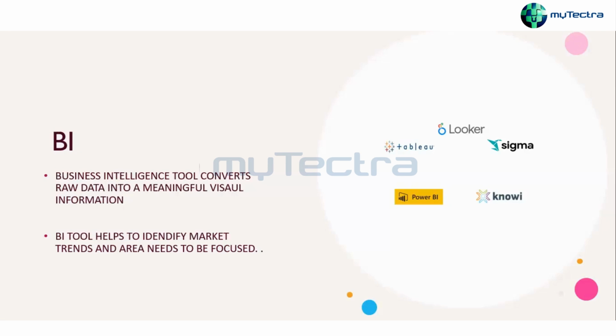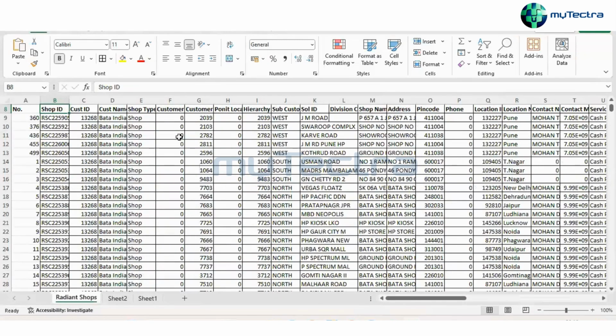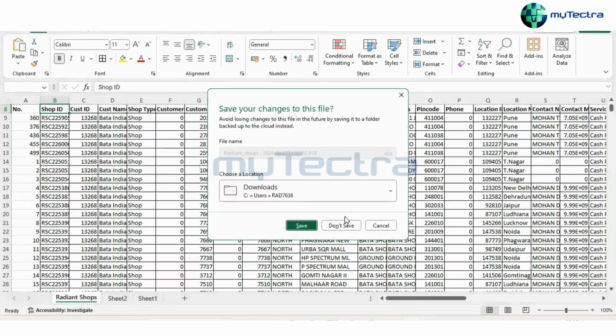BI is nothing other than the business intelligence tool, which converts the raw data into meaningful insight, by which we can make business decisions based on the data. If we have a large set of data, we can't understand it. If we convert this into an image, it will be more meaningful and more easily understandable by the end user. Let me show you something.